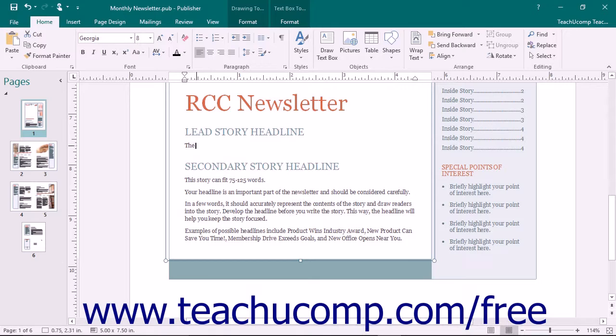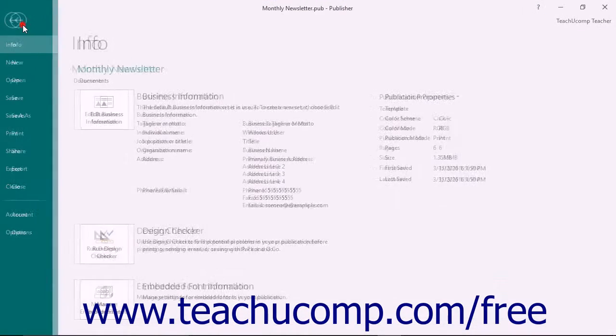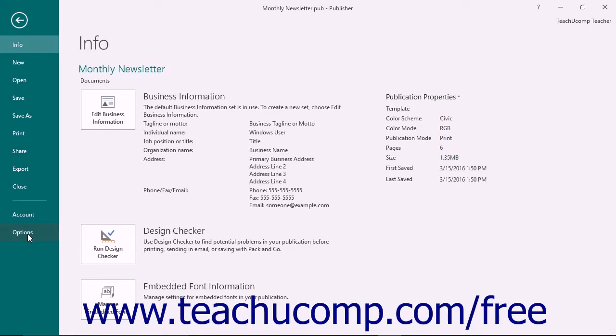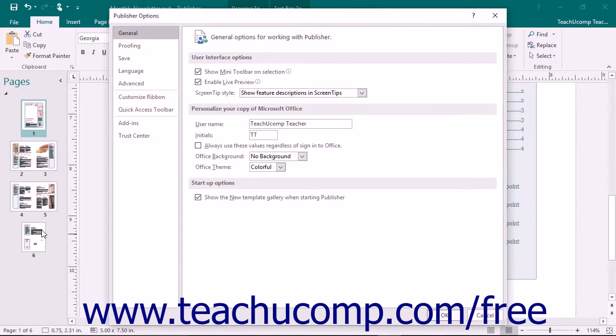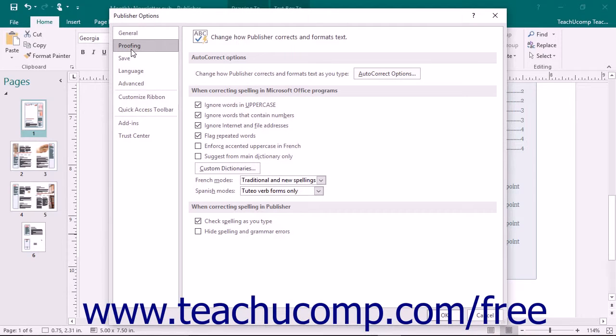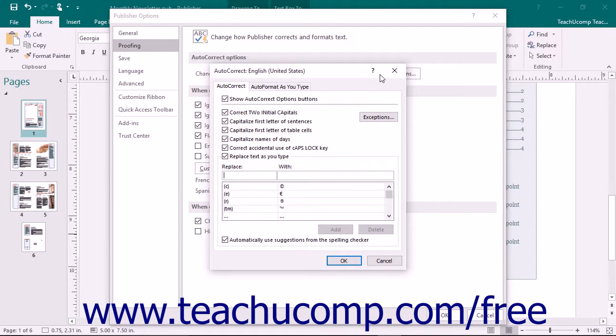Another handy feature of autocorrect is that you can add your own words that you commonly misspell or mistype. To see the autocorrect options, select the File tab in the ribbon, and then click the Options command at the left side of the Backstage view. In the Publisher Options dialog box that appears, click the Proofing category at the left side of the dialog box. You can then click the Autocorrect Options button that appears to the right to open the Autocorrect dialog box.